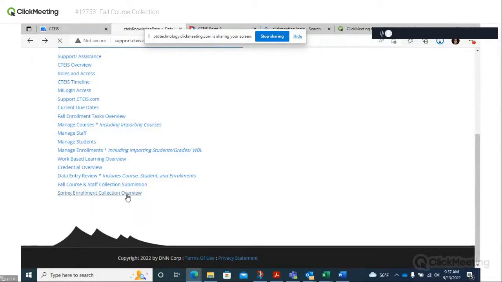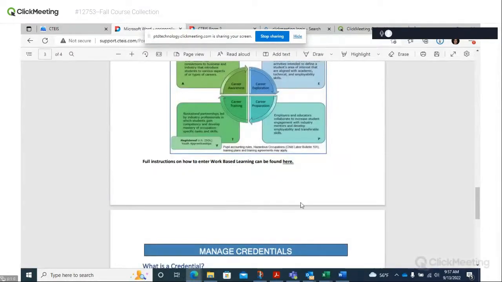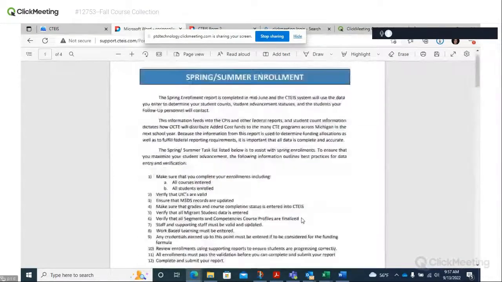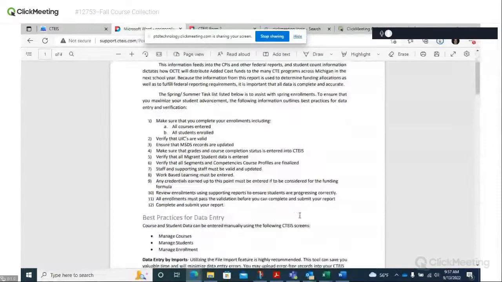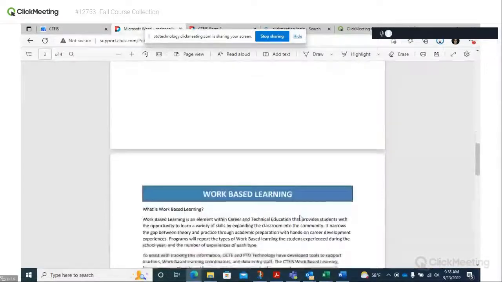And then the very last link, we have made it to the end of the links. This is our spring and summer enrollment. This is just looking forward to get you prepared for your spring enrollment report. This is all of the tasks that you will be completing for your spring enrollment. And then again, best practices for data entry, just to give you an idea. So all of this information is here for you to read, for you to review.